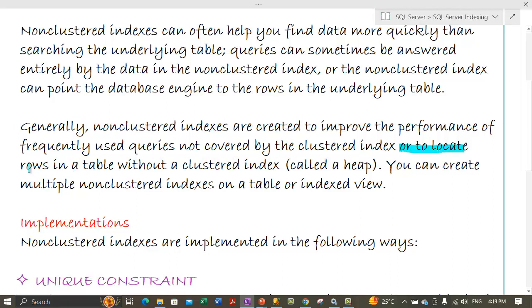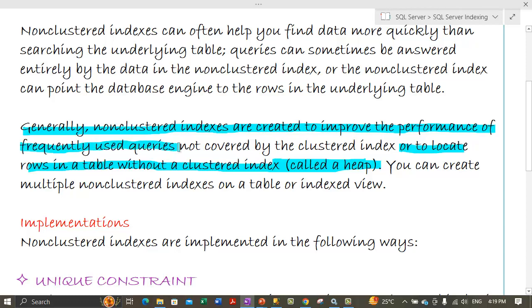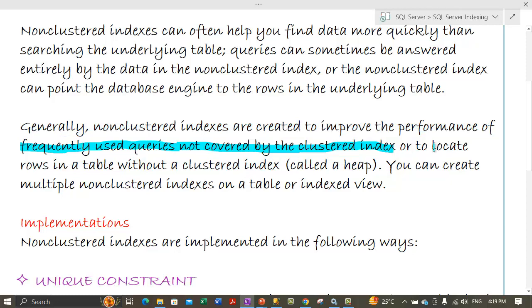Or to locate the rows in the table without a cluster index called a heap. Let me reiterate these three sentences again. Generally, the non-cluster indexes are created to improve the performance of frequently used queries not covered by the cluster index, and they can also be used to locate rows in a table without the cluster index, called a heap.